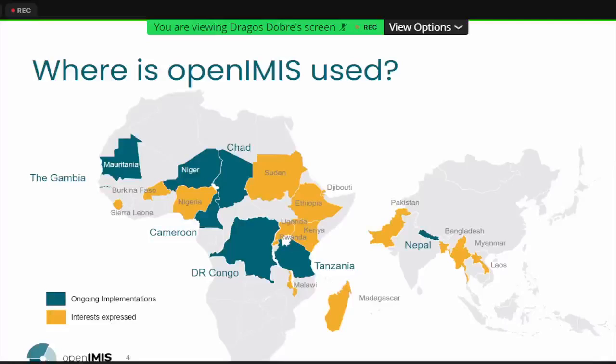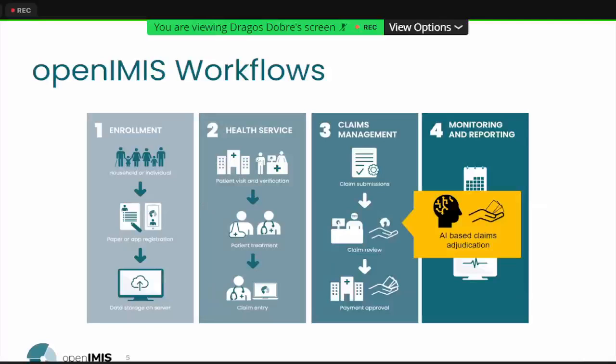Also, openIMIS comes from open source insurance management information system. So as was mentioned before, it's an open source solution to manage insurance and social protection schemes. One thing I also want to emphasize is the different workflows that were presented, but very quickly here we have the 4 workflows which openIMIS is managing.